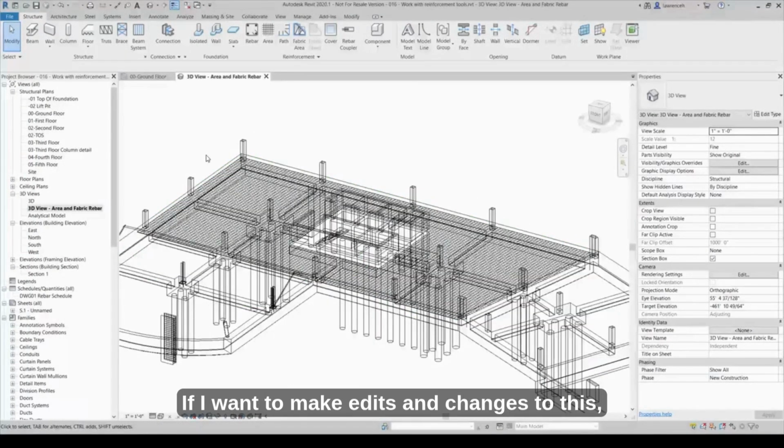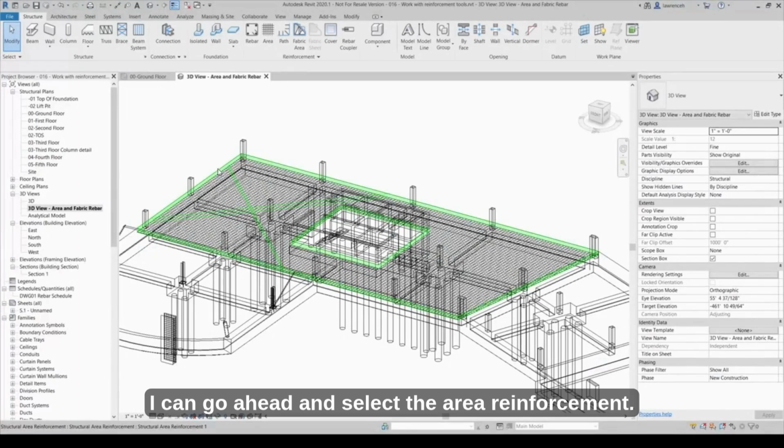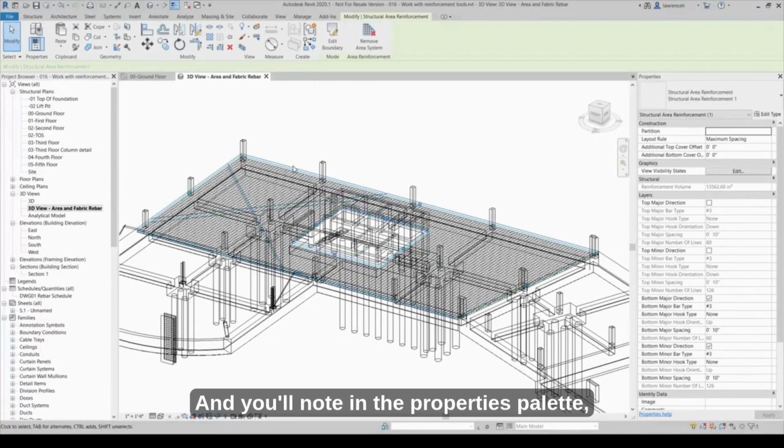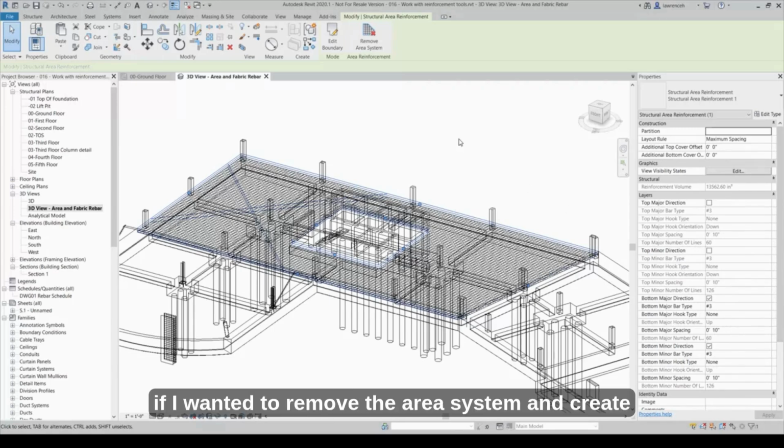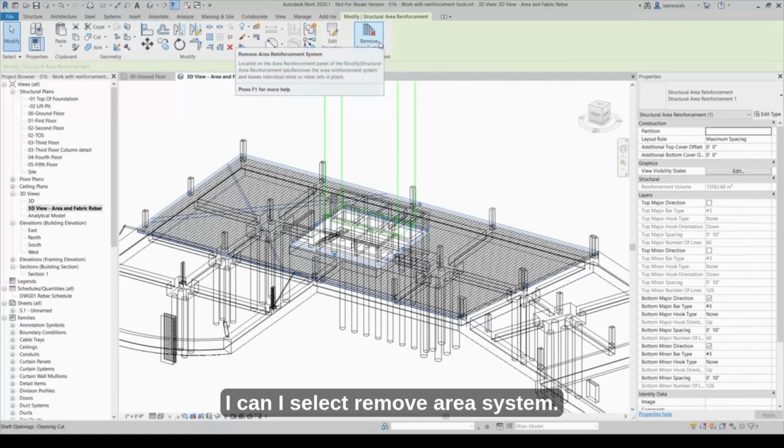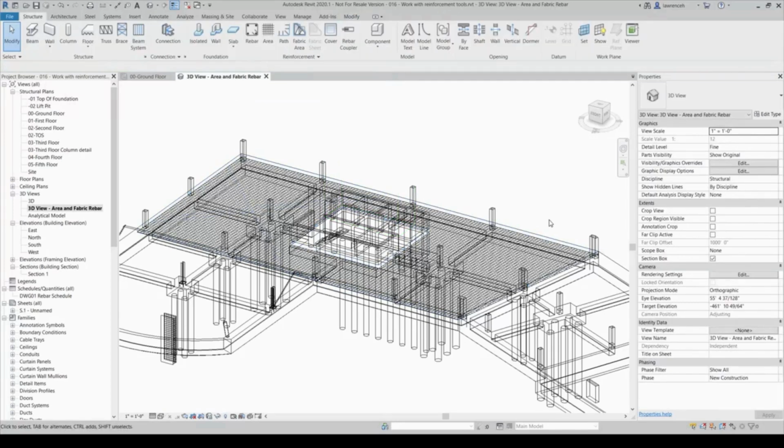If I want to make edits and changes to this, I can go ahead and select the area reinforcement, and you'll note in the properties palette I can then amend or add additional layers and change things like the bar type and of course the major and minor spacing. However, if I wanted to remove the area system and create separate rebar sets, on the ribbon here I could select Remove Area System.